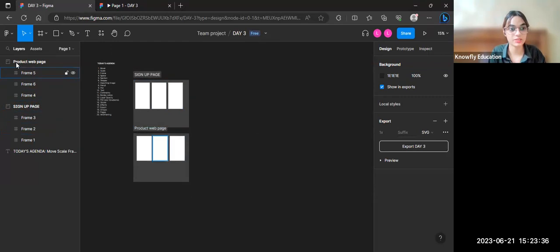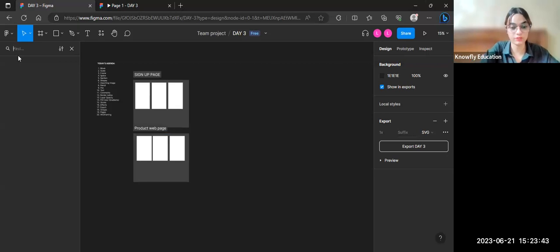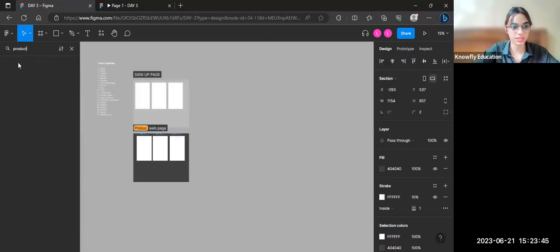Now see how the sections have divided and you can always search. For example, you want to look for your product web page in this big Figma file. You simply search it and then you're going to get it here. There's this search toggle right here. So it just makes everything more organized.